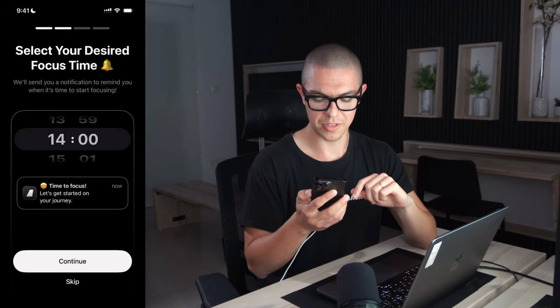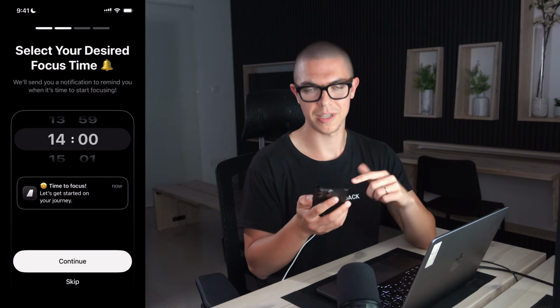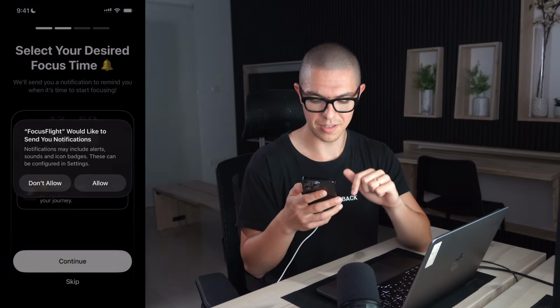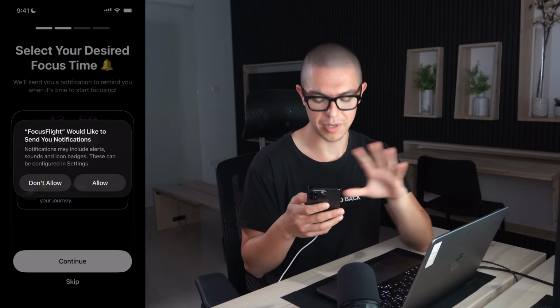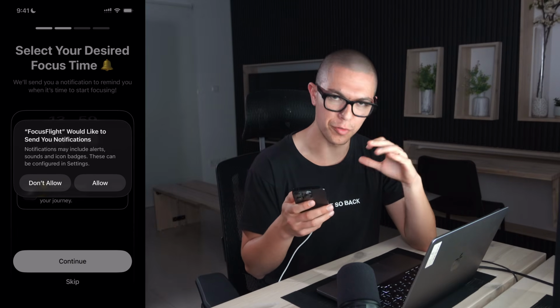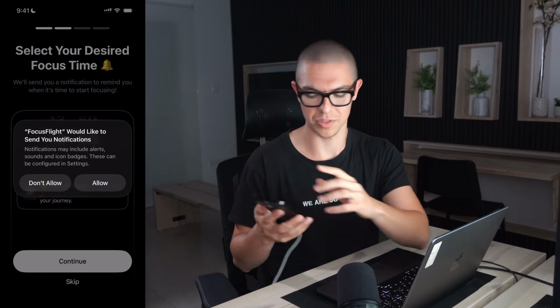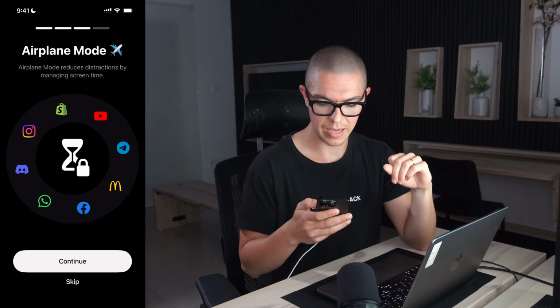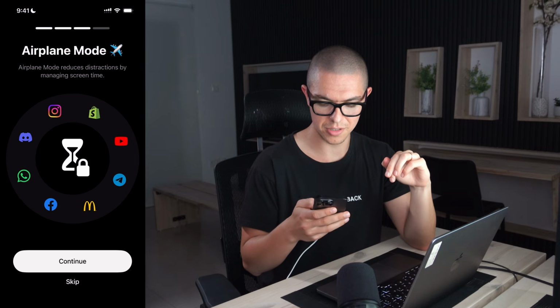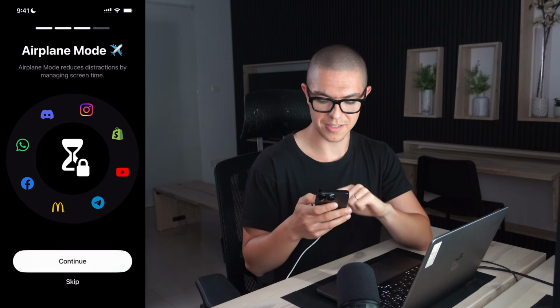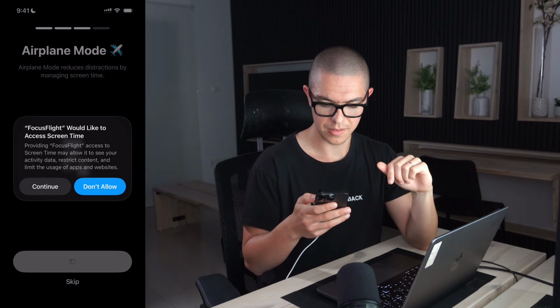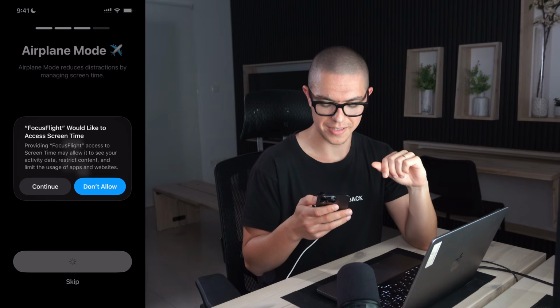Okay. Select your desired focus time, continue. I'm guessing they're gonna ask for notifications. Yep, there we go. This is a great way to ask for notifications. It's like fully contextual. Here's why we need them. Here's how you'll profit. Now give it to us. So let's allow. And airplane mode reduces distractions. Okay, what are they gonna ask here? Hit continue. Would like to access your screen time.